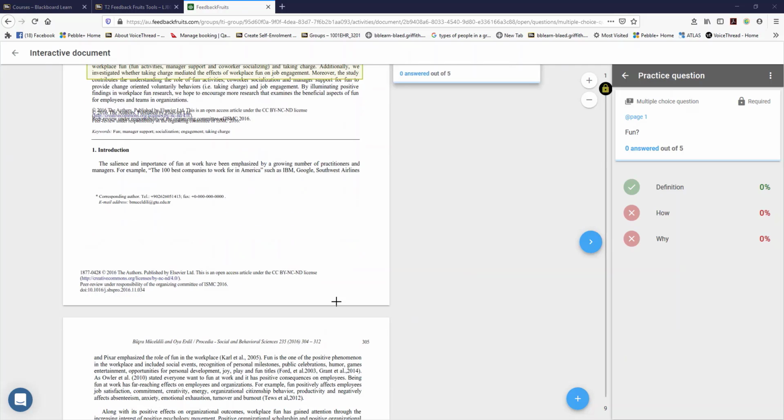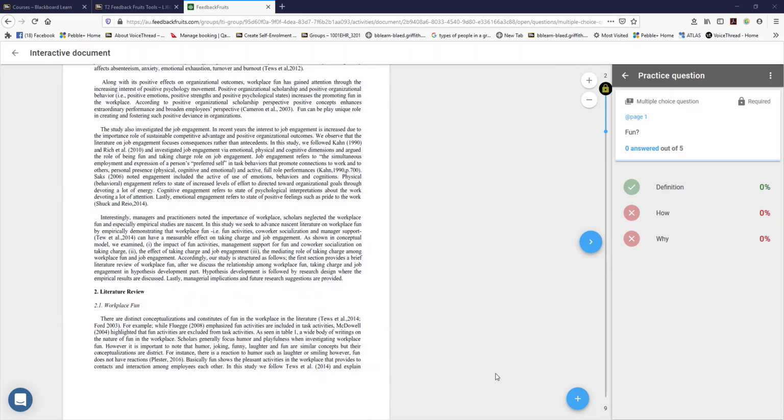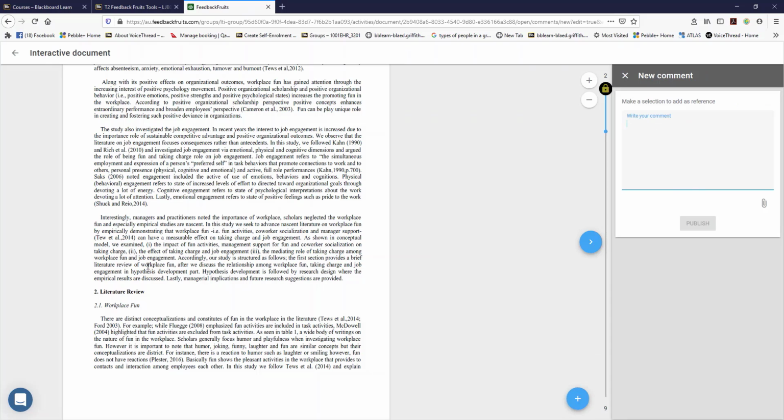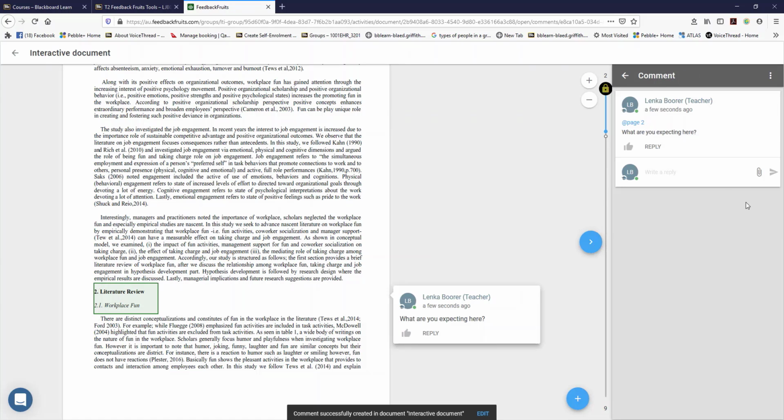So we want to go further down the document, and we want another, but this time we want a discussion thread. We're just going to put it around the literature, and then you publish. If you need to put more information, you can certainly do that. So that's how you do an interactive document.